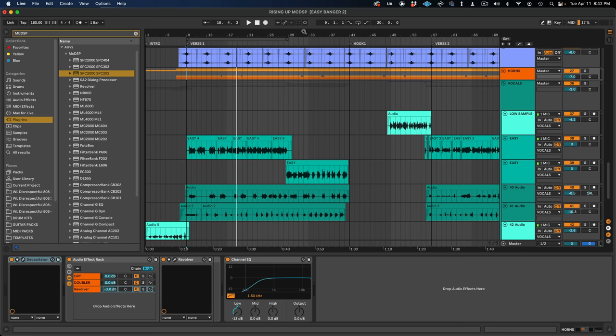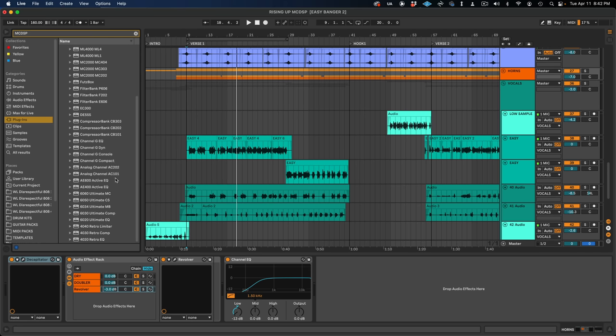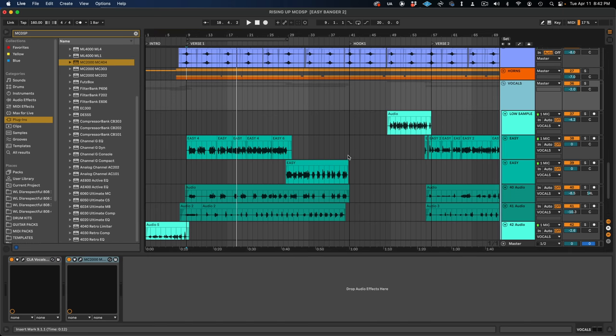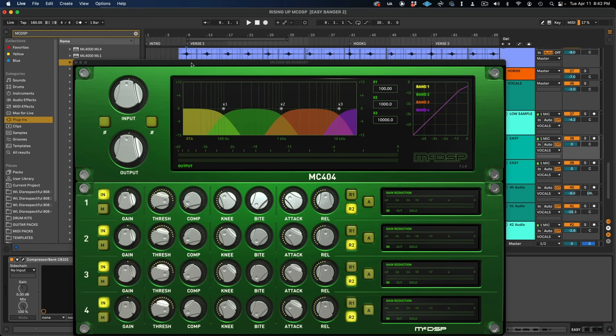Another place I love to use multiband compression is vocals. So let's drag and drop the MC404 onto our lead vocal. We could do this to the entire vocals group. Let's use this to control the mid-range. Instead of using EQ to duck the mids, a great way to do it is with multiband compression.